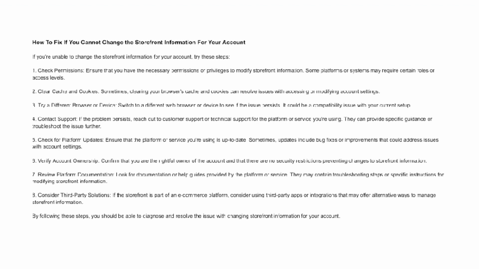Review platform documentation. Look for documentation or help guides provided by the platform or service. They may contain troubleshooting steps or specific instructions for modifying storefront information. Consider third-party solutions. If the storefront is part of an e-commerce platform, consider using third-party apps or integrations that may offer alternative ways to manage storefront information.